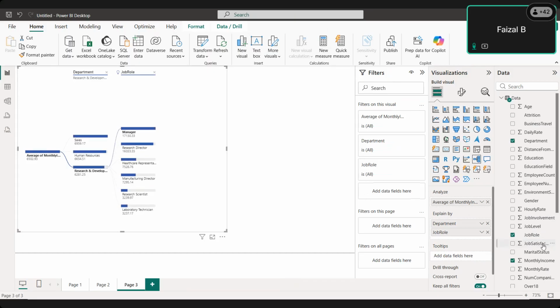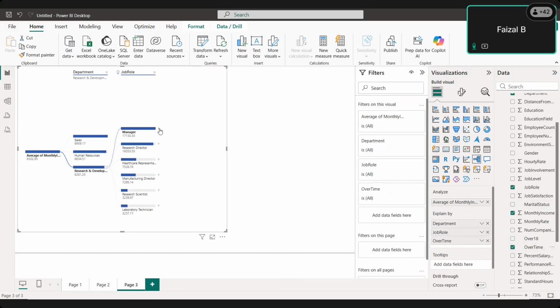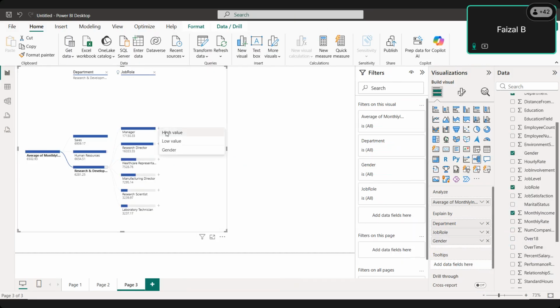Again, if you want to analyze how it varies based on overtime, just add overtime under this job role. When clicking here, choose the high value. This is for people with overtime yes, and this is for overtime no. Here also we can see how it varies based on overtime. Or if you want to analyze based on gender, drag the gender field here, and see how it varies between male and female. So this is a simple example of the decomposition tree.